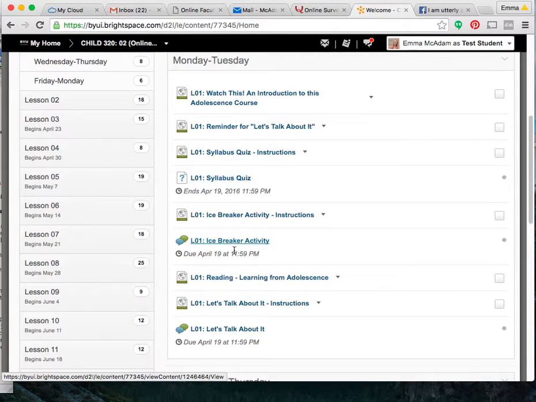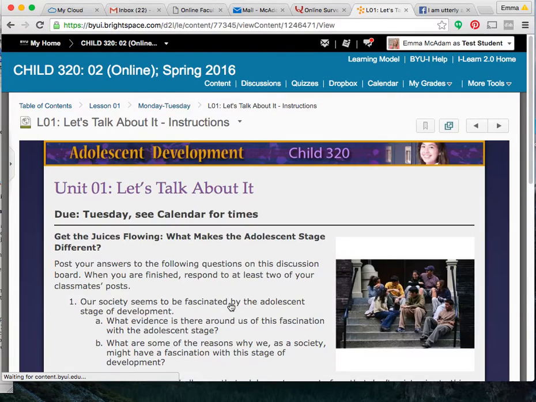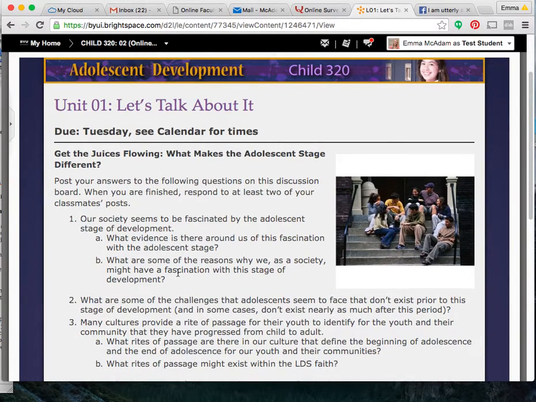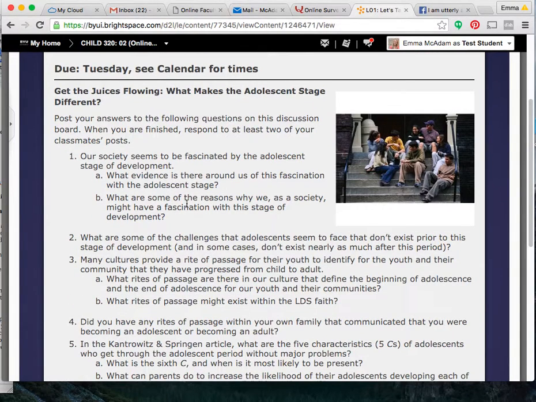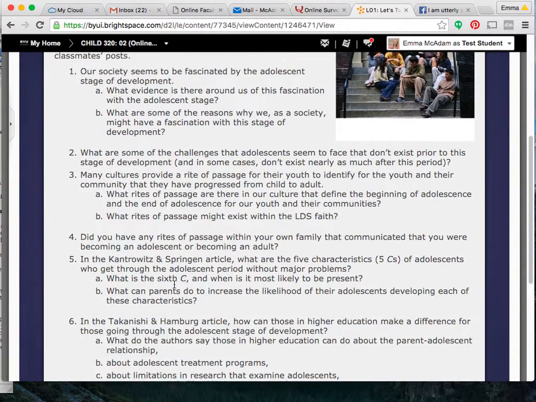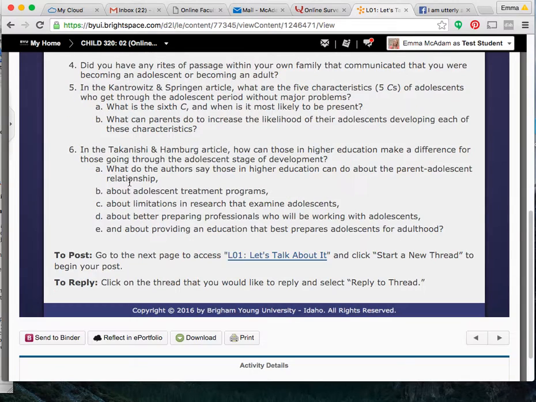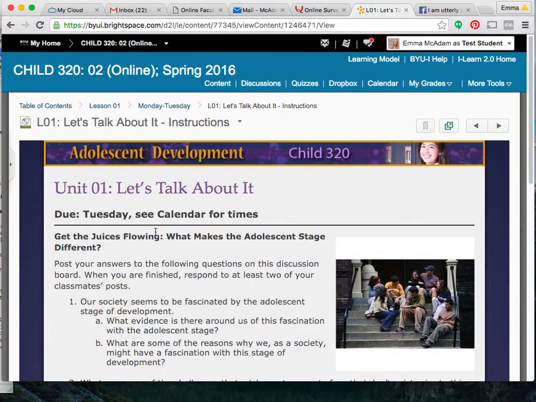The next assignment here is the Let's Talk About It, and this assignment is where you discuss some of the things you're learning about. So this is more of an application type of question, and here you can see there's quite a few questions. Make sure you answer each of them, and it'll be a little easier if you either number them or bullet point them or include the question as part of your answer. So make sure you take a look at that.